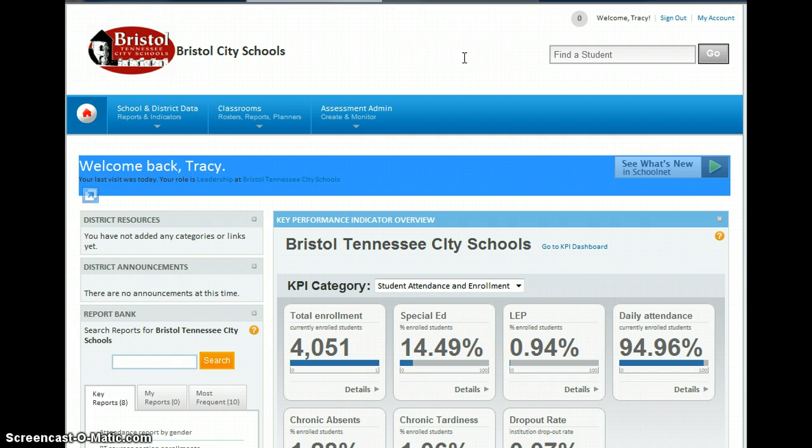First of all, you need to log into your SchoolNet account by going through PowerTeacher and just click on the link for SchoolNet. Your dashboard will look a little differently than mine because mine is the system-wide dashboard. But the process is exactly the same.